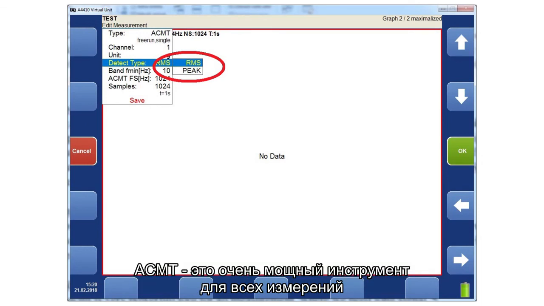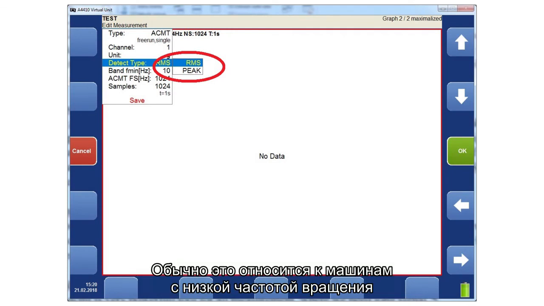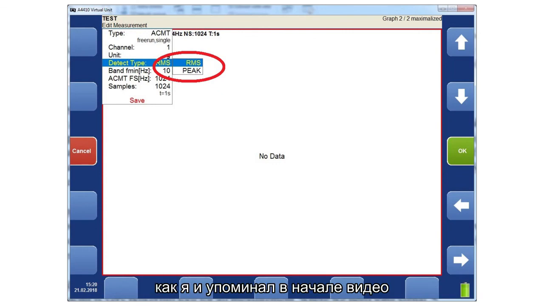The ACMT is a very powerful tool for all measurements where we need long signal, typically on slow speed machines as I mentioned on the beginning.